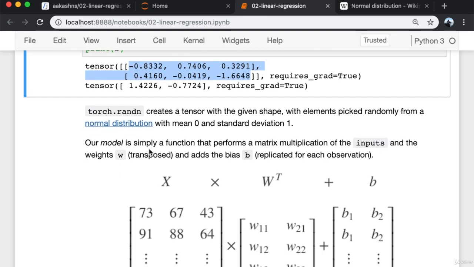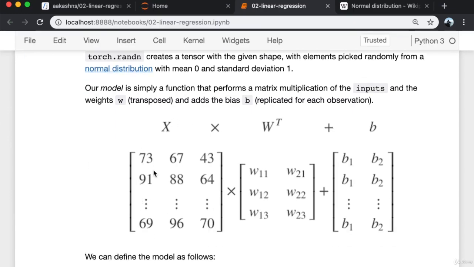Okay. Now our model is simply a function that performs a matrix multiplication of the inputs and the weights, and the weights are transposed so that the dimensions line up. And it also adds the bias which is replicated for each observation, right? So as you can see here, I have the inputs matrix, here I have the weights matrix, it's transposed. So once you multiply that, this row gets multiplied with this column. So I get 73 times W11, 67 times W12 and 43 times W13 plus B1. That becomes the first column of the output, and similarly the same numbers multiplied with this column, that becomes the second column of the output, right?